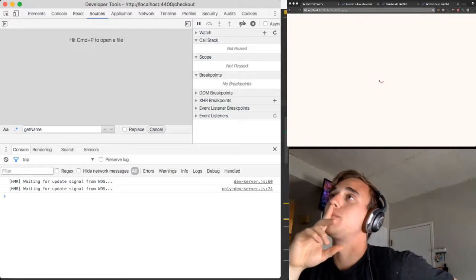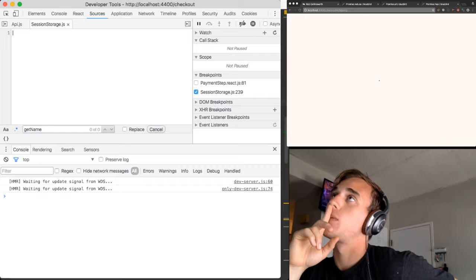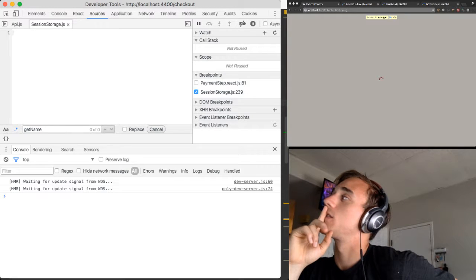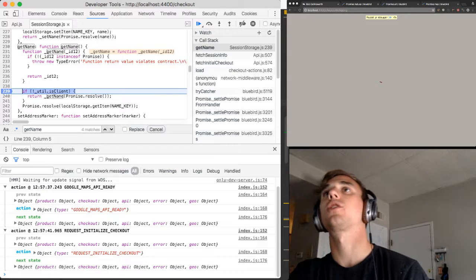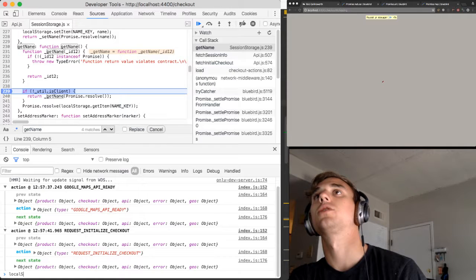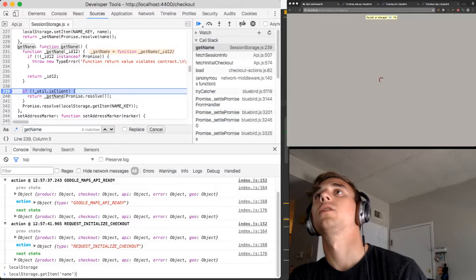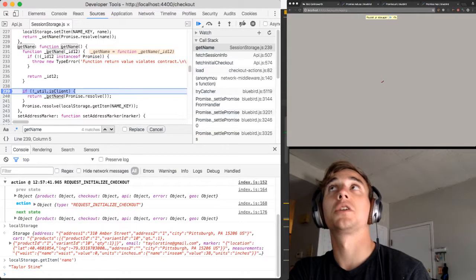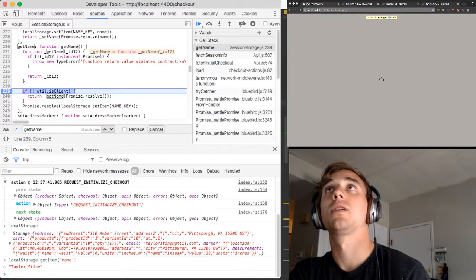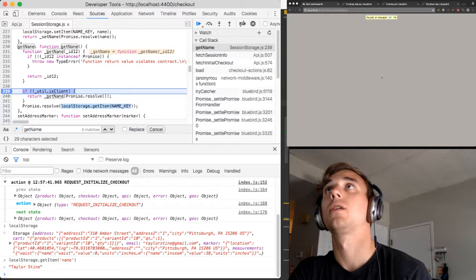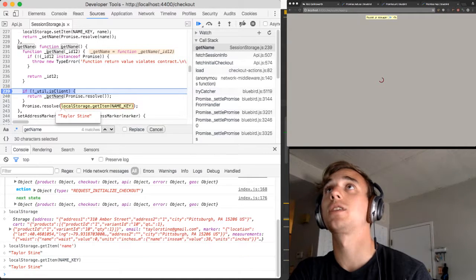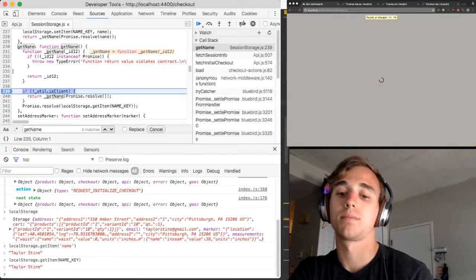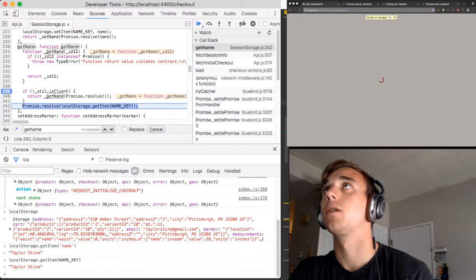Almost there. Okay. So let's just scroll down very gently. And let's just call this function, localStorage.getItem name. That looks pretty good to me. What happens when I do this? What's wrong with that? That returns the name as expected. What is happening?